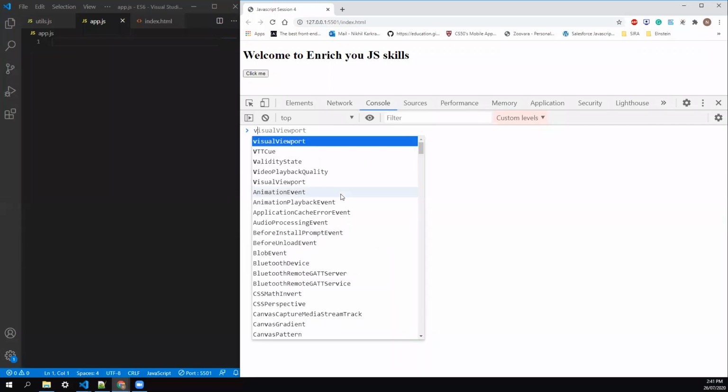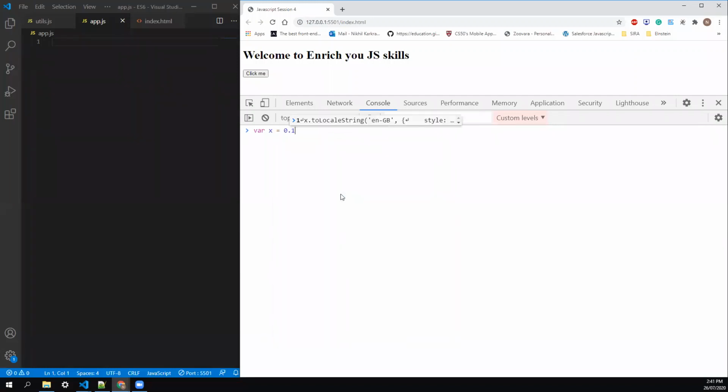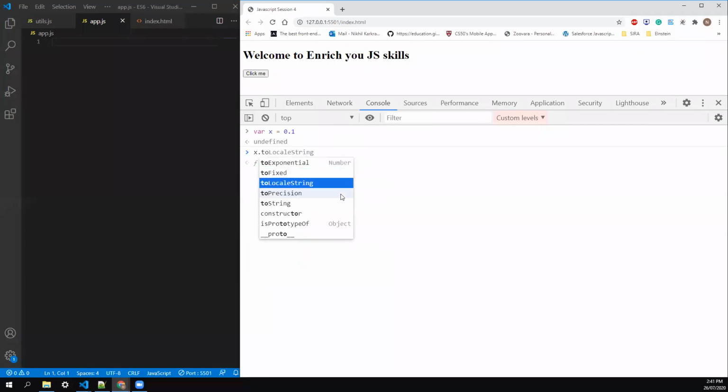I'll go with another one in which we have to convert a number into a percentage. There also it's very handy. Instead of calculating division or multiplication by 100, you just call toLocaleString. I want it to be in British English format, and it takes the property style. Style, I'll say I need percent.